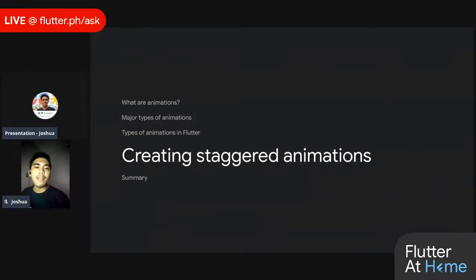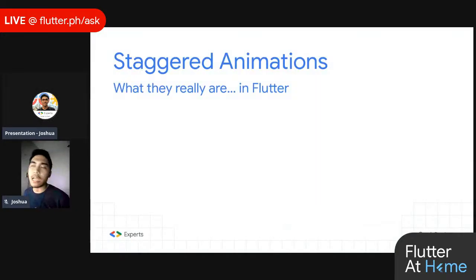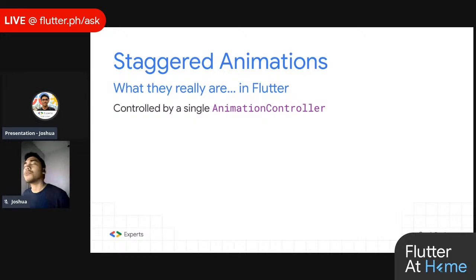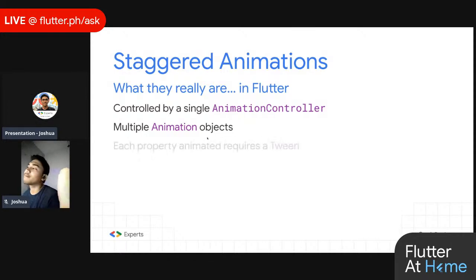Great. So that's all that we have to know to be able to create staggered animations. But what exactly are the APIs we are going to use? Again, I've mentioned already that staggered animations are controlled by a single animation controller. Staggered animations contain multiple animation objects. And last but not the least, each property that we want to animate is driven by an interpolation or a tween class.